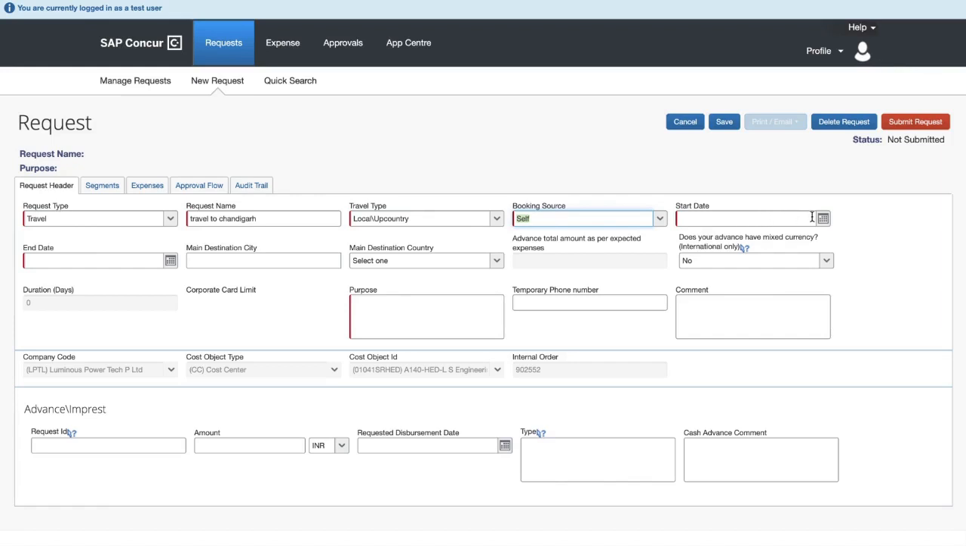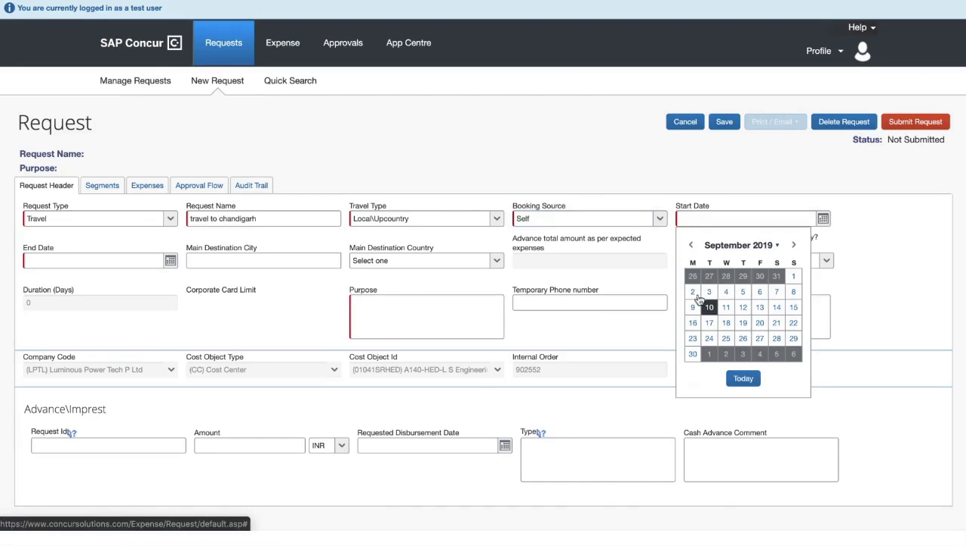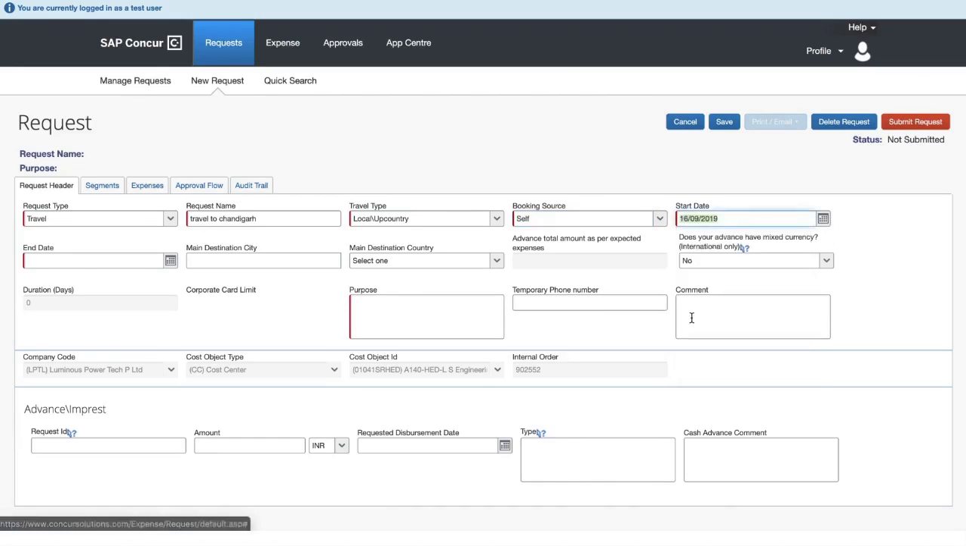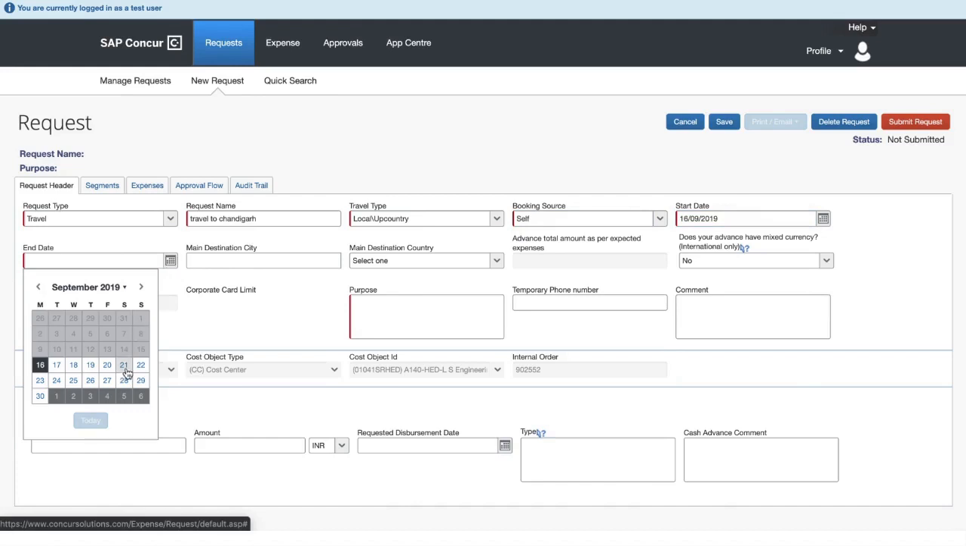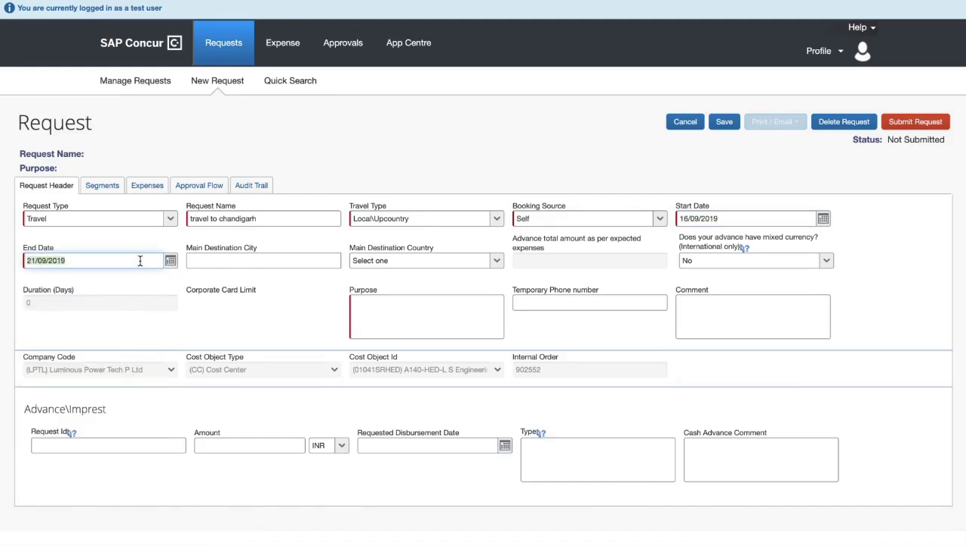Then select the start date. Click on the calendar icon and select the start date. Select the end date. Click on the calendar icon and enter your end date. All the requests are future requests. Now enter your main destination city. The destination country will be captured automatically according to the destination city.